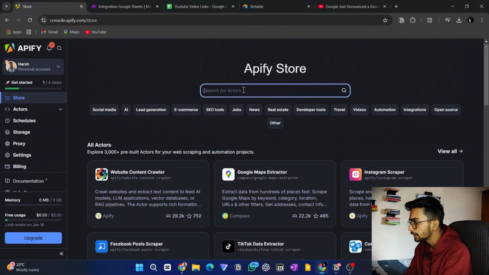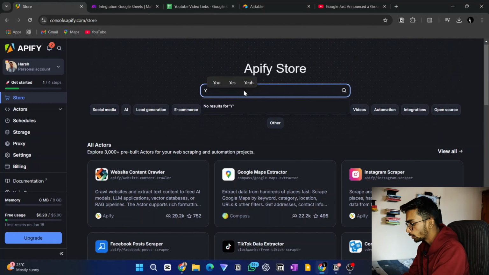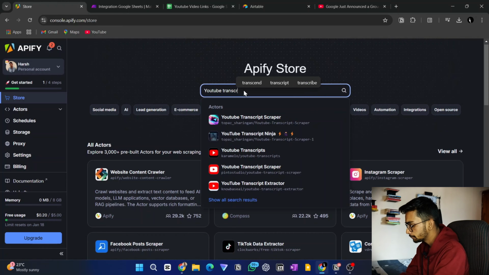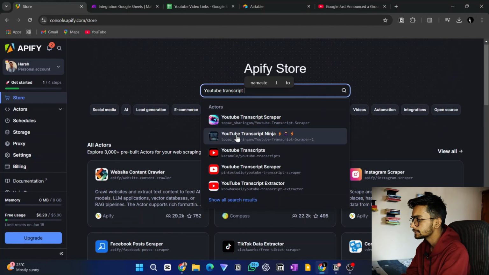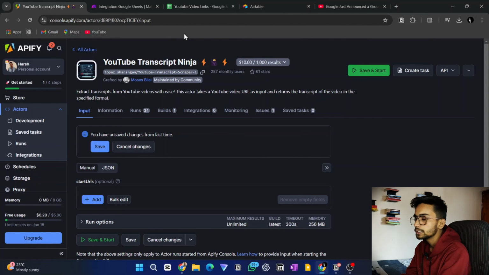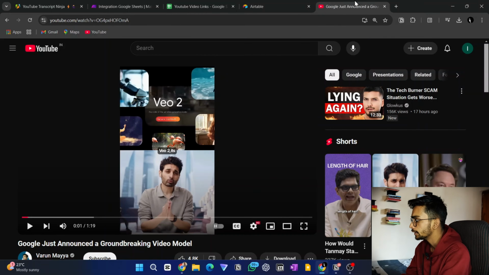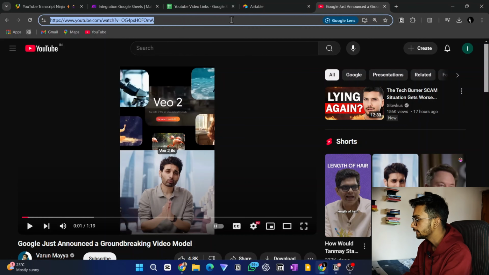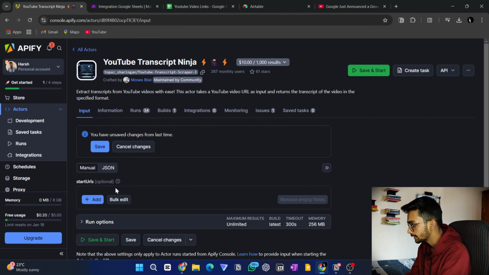In the store, you have to search for YouTube Transcript Ninja. This is the scraper which we'll be using. Before using this scraper, we will check if it is working properly or not. So this is the YouTube video. I will copy the link of this YouTube video and paste it inside my scraper.